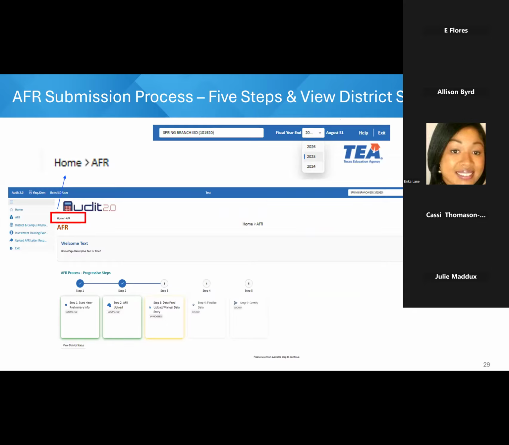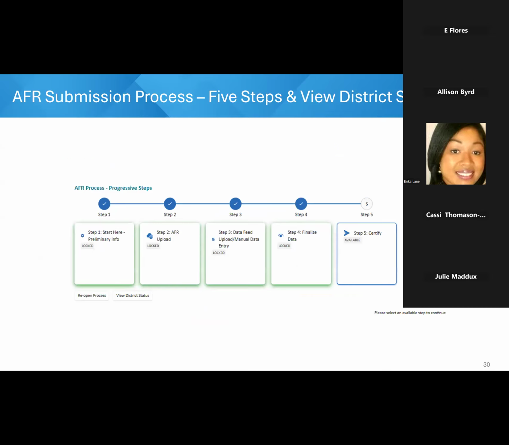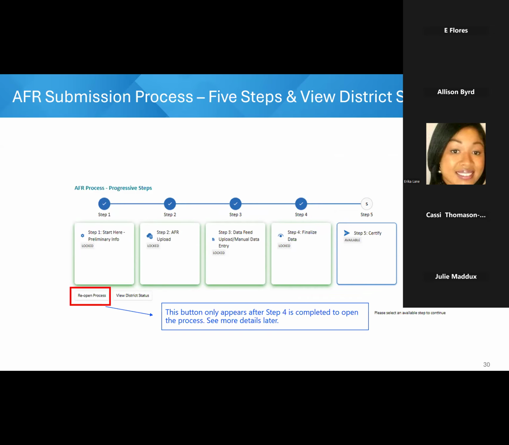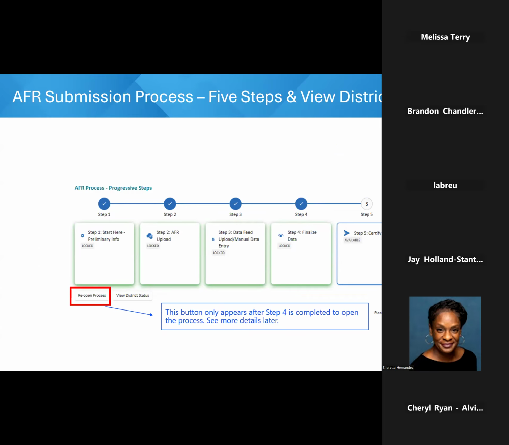So this is a place where you can navigate to the place you want to go to. Once you finish step 4, finalize data, you will see the reopen process button show up. This is the button for you to reopen every step. Once you reopen every step, you will need to go through every step to submit the whole thing again.